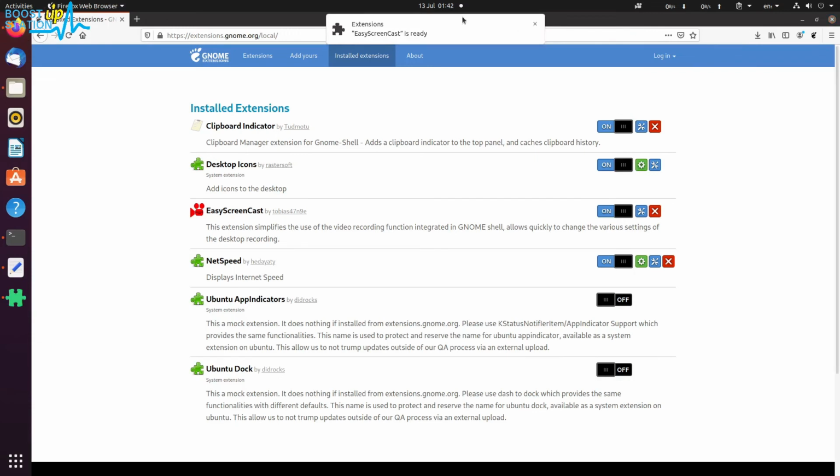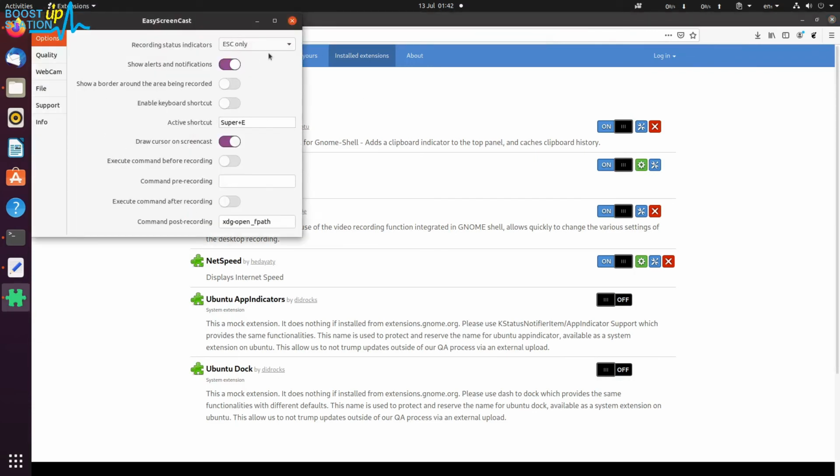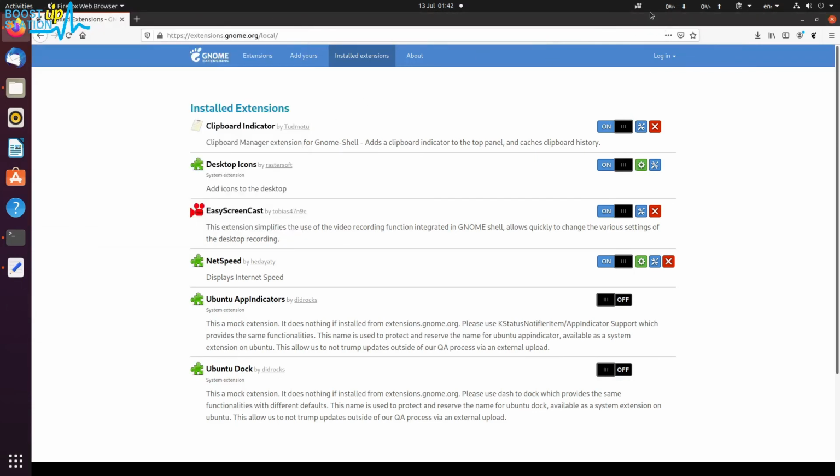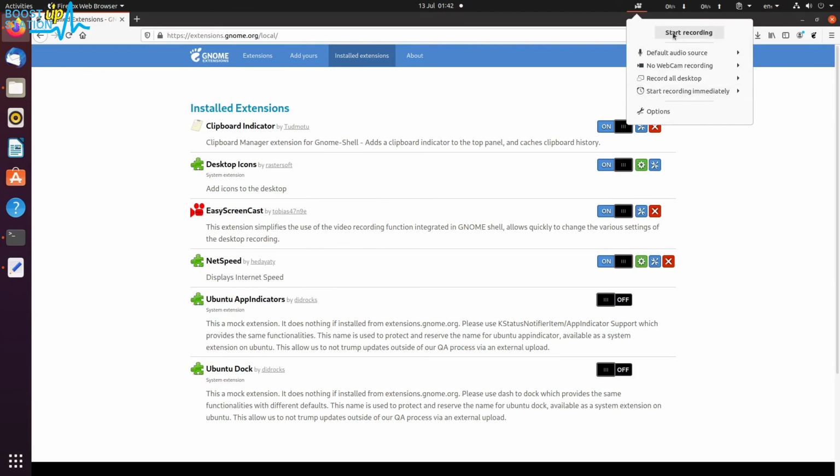If you click on options, again we get the settings of this EasyScreenCast, and now you can just start the recording. But I cannot start the recording because I am already recording with another screen recorder.